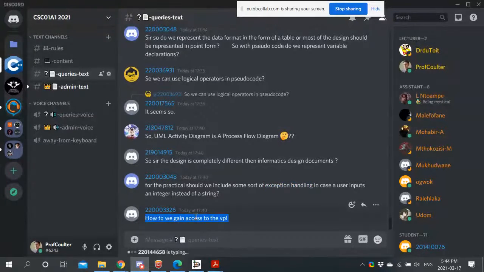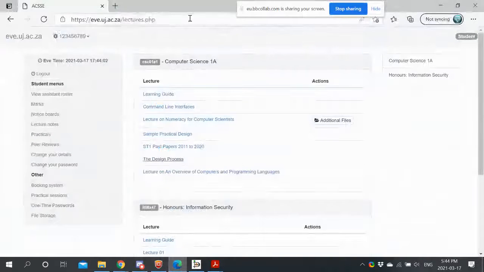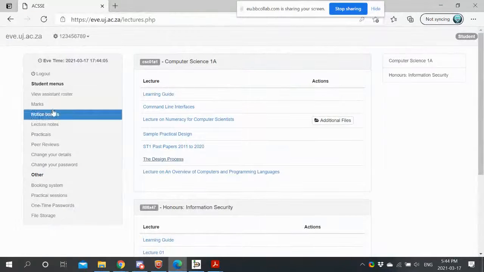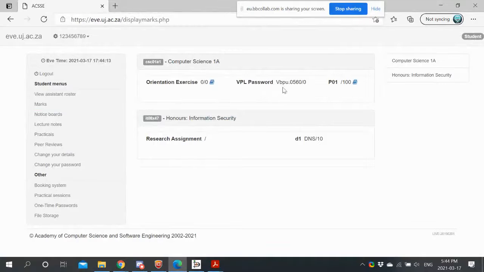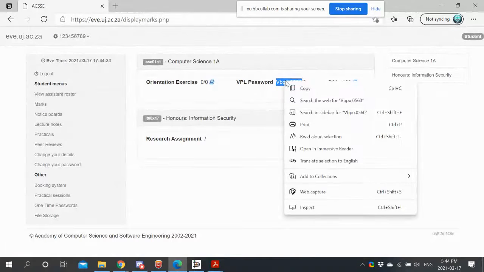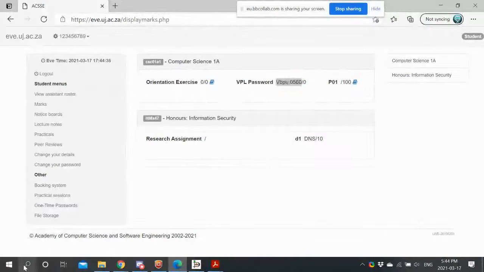And then how do we gain access to the VPL? Excellent question. Let's do that right now. For the VPL, if you look at your marks, you'll see under your marks that you've actually got a password. That is your VPL password for the system. Ignore the /0 at the end, because these are mark fields, so it expects them to be out of a certain amount, something out of 100. So this is your actual password. Just ignore that trailing slash.